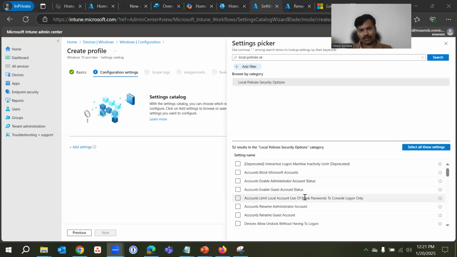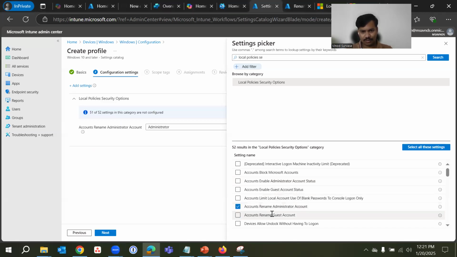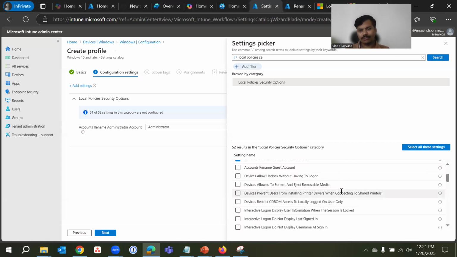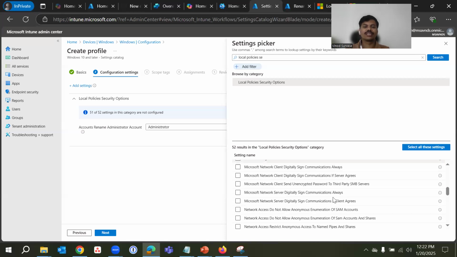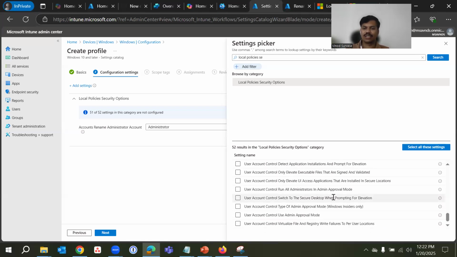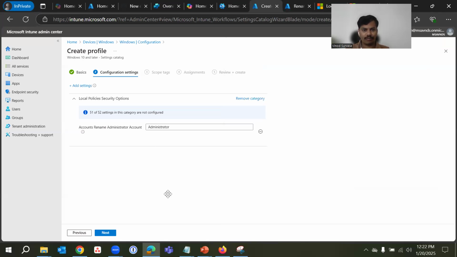Now you can scroll down to here, and here's the option, which is accounts, rename administrator account. You can even rename the accounts for guest as well. And there are a bunch of other options, right? Those can be used as per requirements. Then we can go ahead and deploy this policy. So definitely we can leverage all of these different settings for different uses and different purposes, and make sure we have it appropriate.